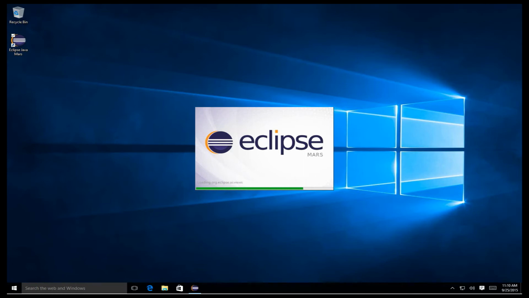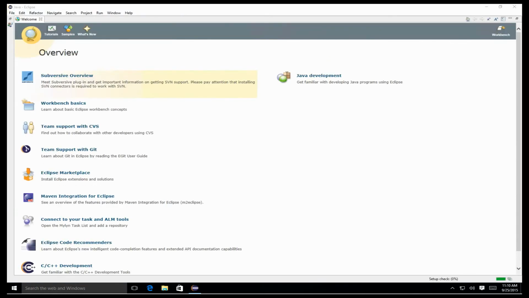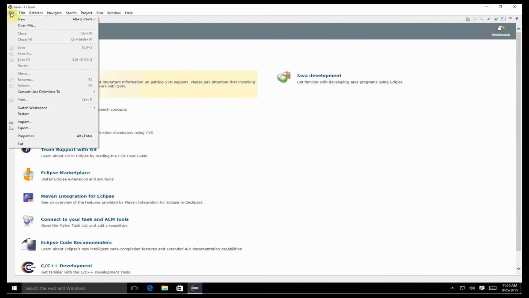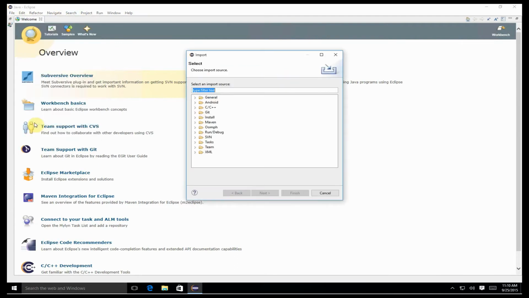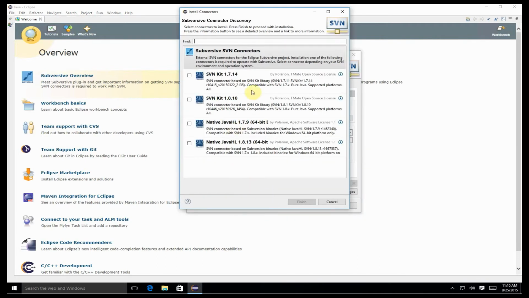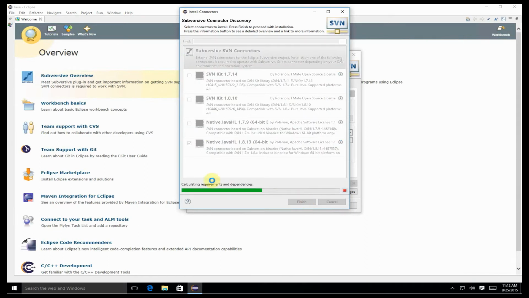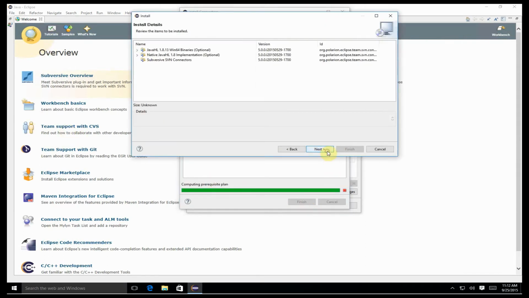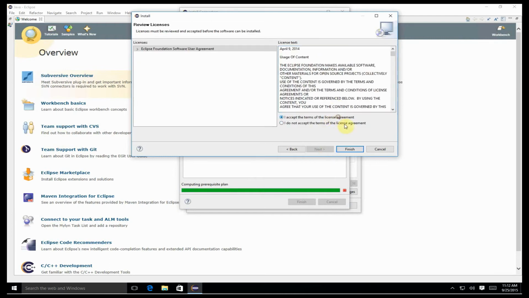As Eclipse restarts, we're going to need to do some additional configuration. We're going to select Import from the File menu, and then select Project from SVN under SVN, at which point it's going to ask us which SVN connector we're going to use. I'm going to select the native Java HL 1.8.13 64-bit. That's the current version that's available today, September 2015. And we'll click Next, Next, Accept License Agreements, and Finish so it can install a few extra things.